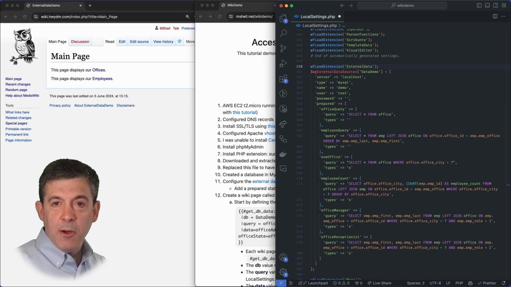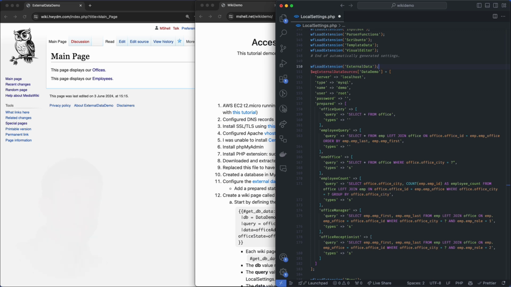A nice thing about MediaWiki is that it reads the LocalSettings.php file each time a wiki page is refreshed. So you don't need to stop and restart any service when you make changes to it. Just be sure to save it.